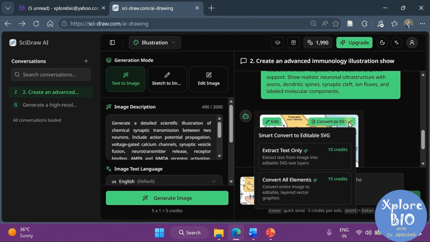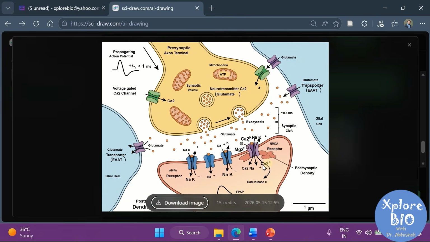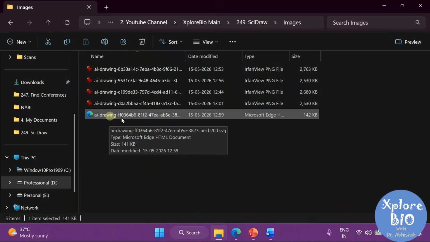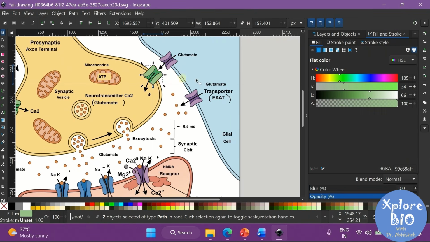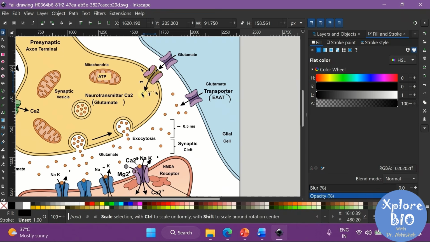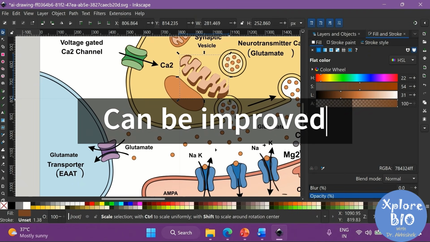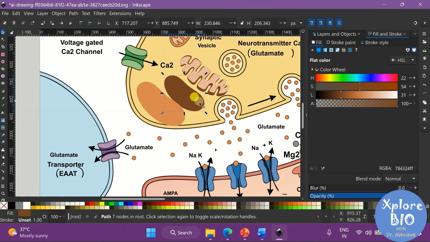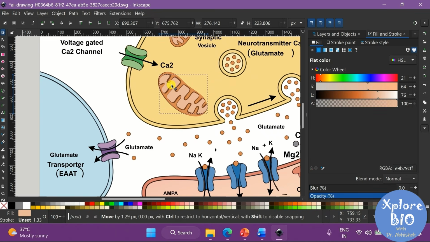To manually edit specific elements, colors, or labels, you need to export the figure in SVG format and open it in tools like Adobe Illustrator or Inkscape. The SVG export works, but honestly, this is one area where I think the platform still has room for improvement. Some elements are easier to edit than others, and a few competing tools currently handle editable exports much better.